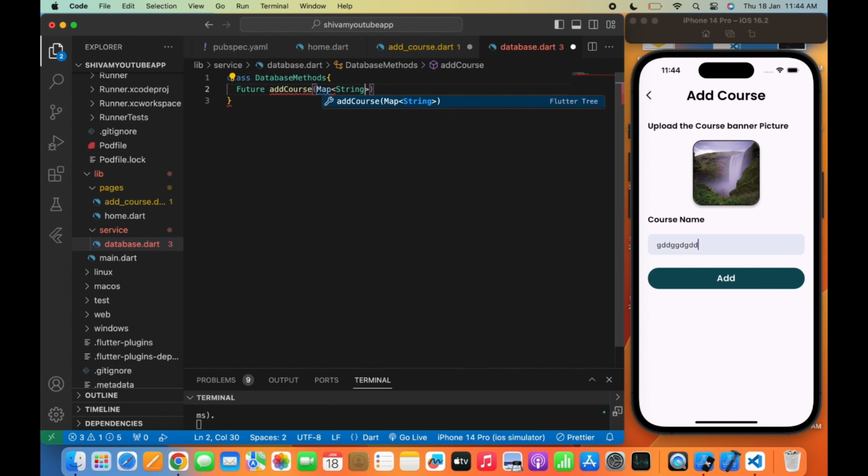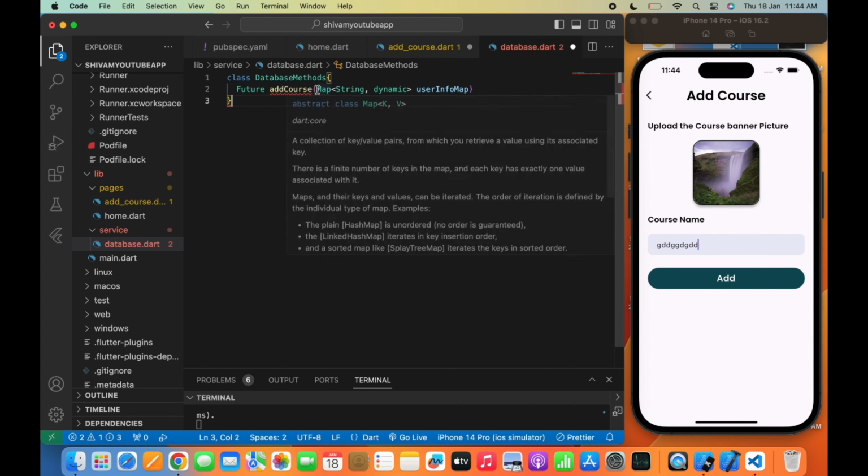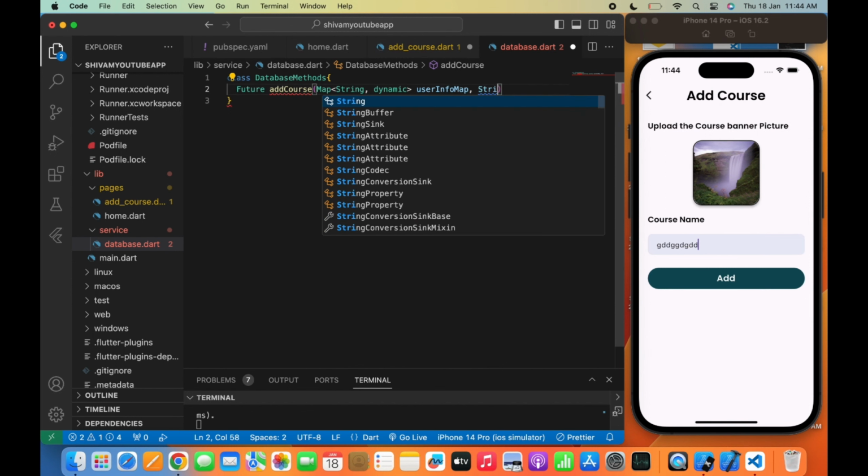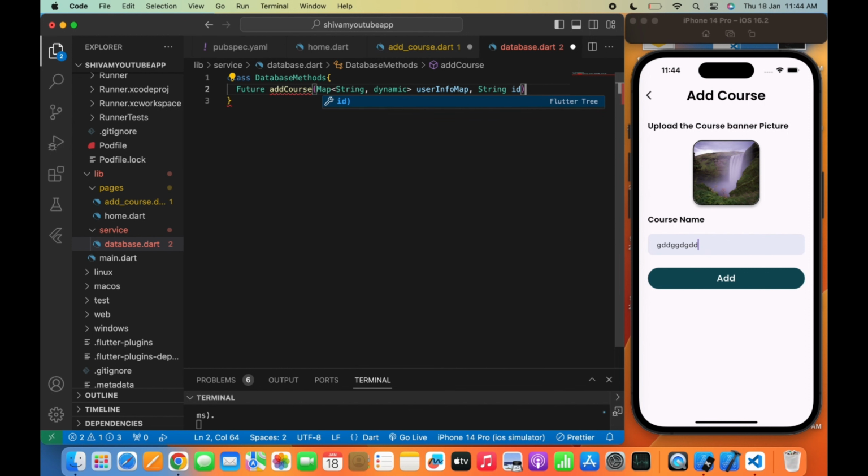If you have followed my series like the chat app, to-do app, news app, or e-commerce app, then you already know the use of Map<String, dynamic> here. But I want to repeat it again for new viewers learning Flutter for the first time. Basically, we write String, dynamic in the map because in the string we can pass a course name or the username or anything that will be in the form of a string.